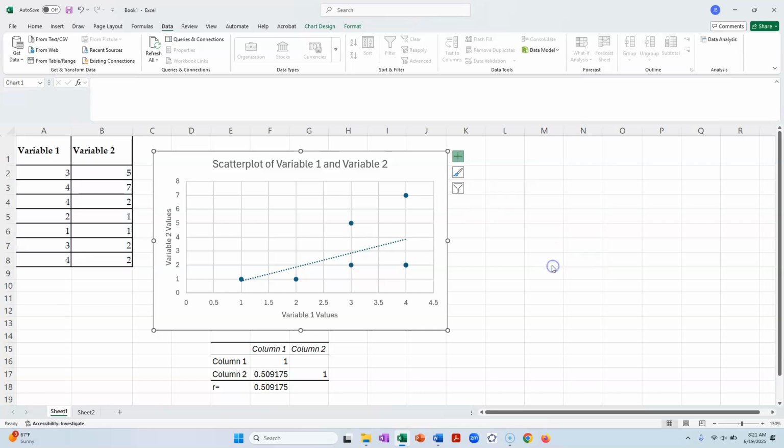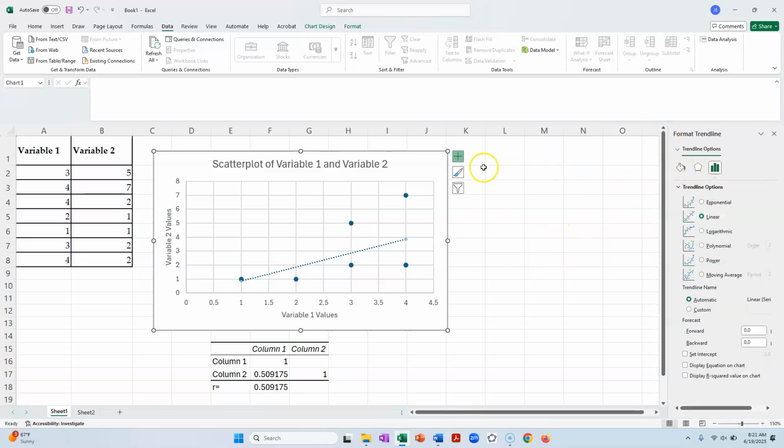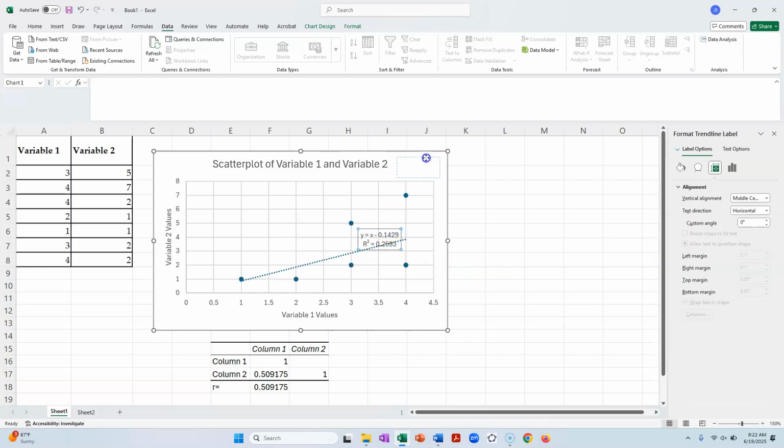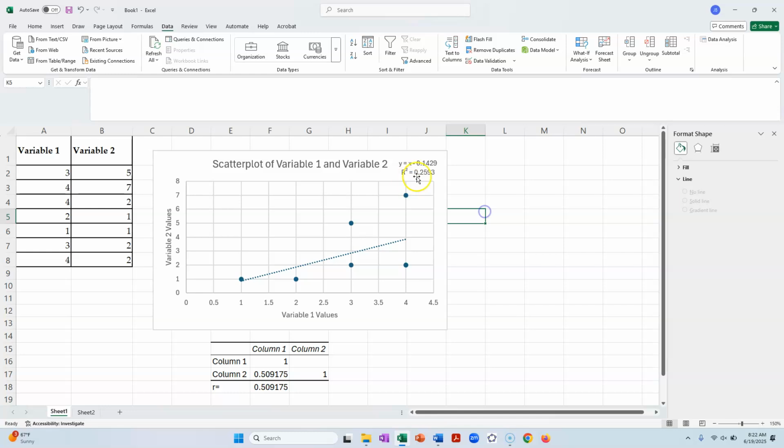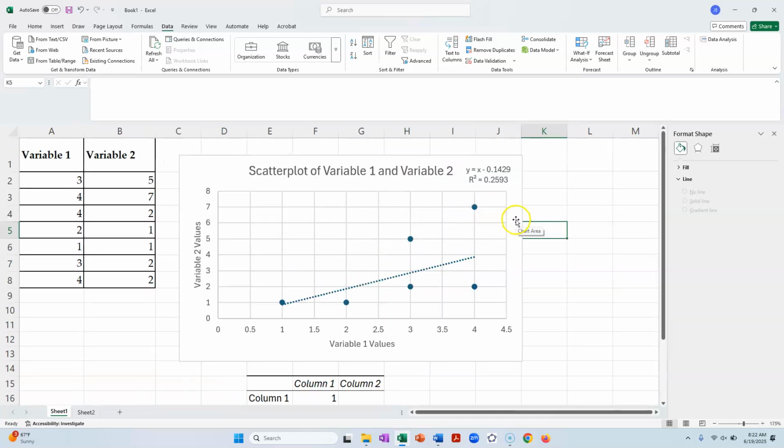And even if you wanted to, remember, go into more options, or you can double click on the trendline and the side panel will open, and then select display equation and display R squared. Okay, so I get the equation and R squared. I'll zoom in just a smidge more. So there we go. R squared is about 0.25.